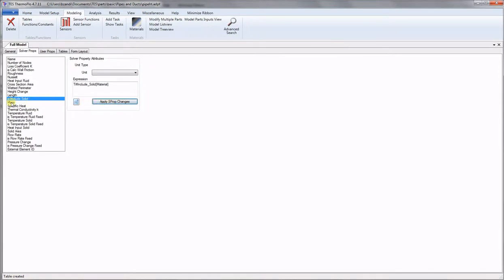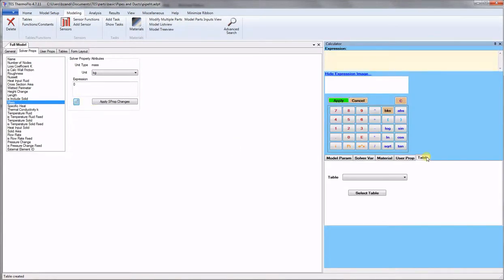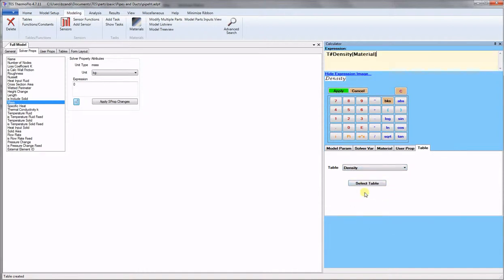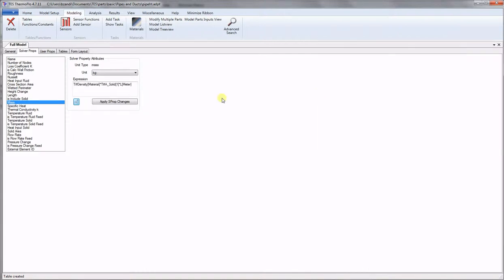So we take that. Now for mass, this is why it was easy to create the solid area. So that's going to be the density of the solid times its volume. So that would be times the table we just created for the solid area. Instead of entering all that stuff, we can just pick that and multiply it by the user property length for the pipe. So that is correct. We apply it there.